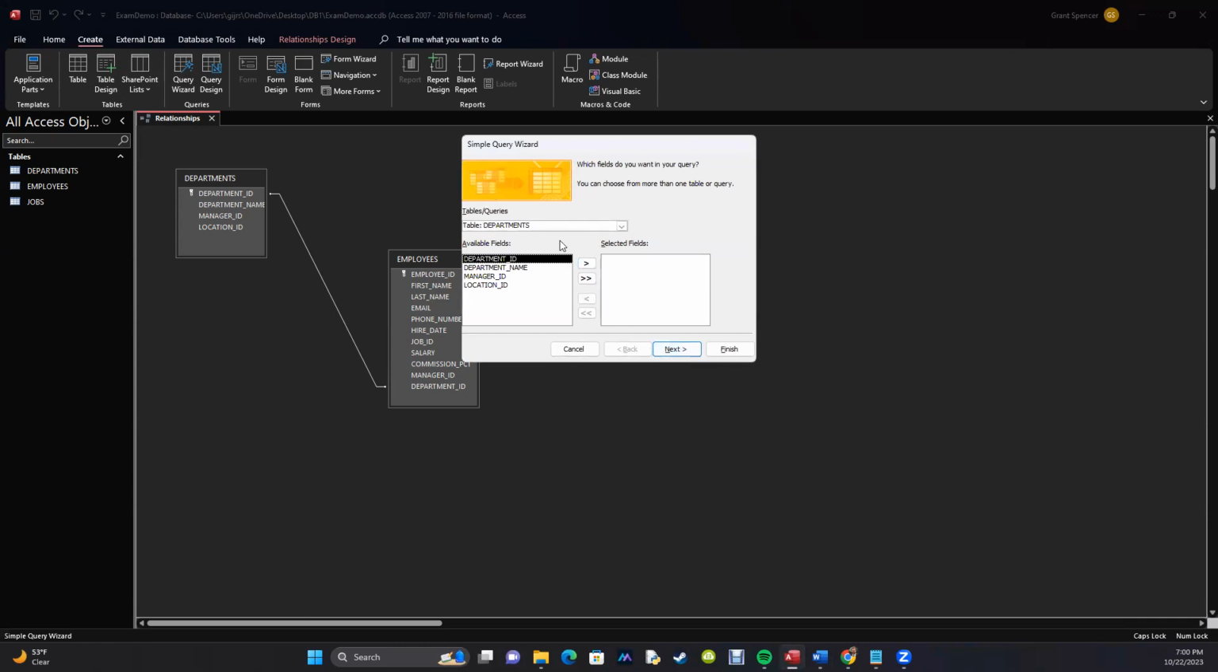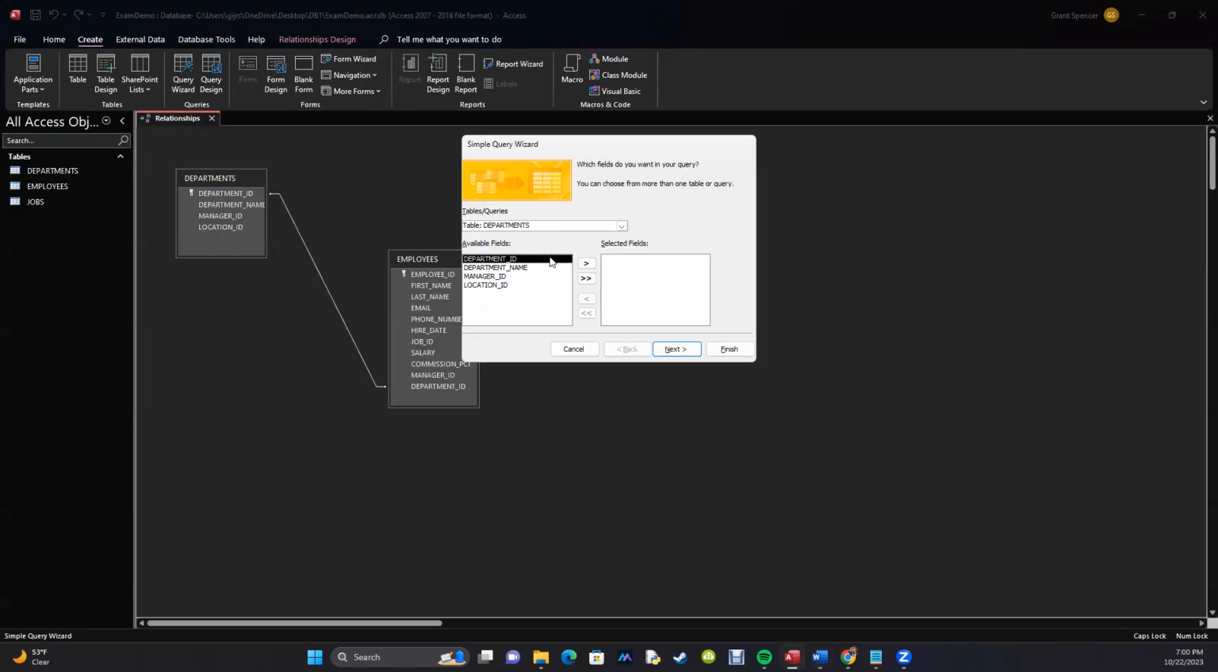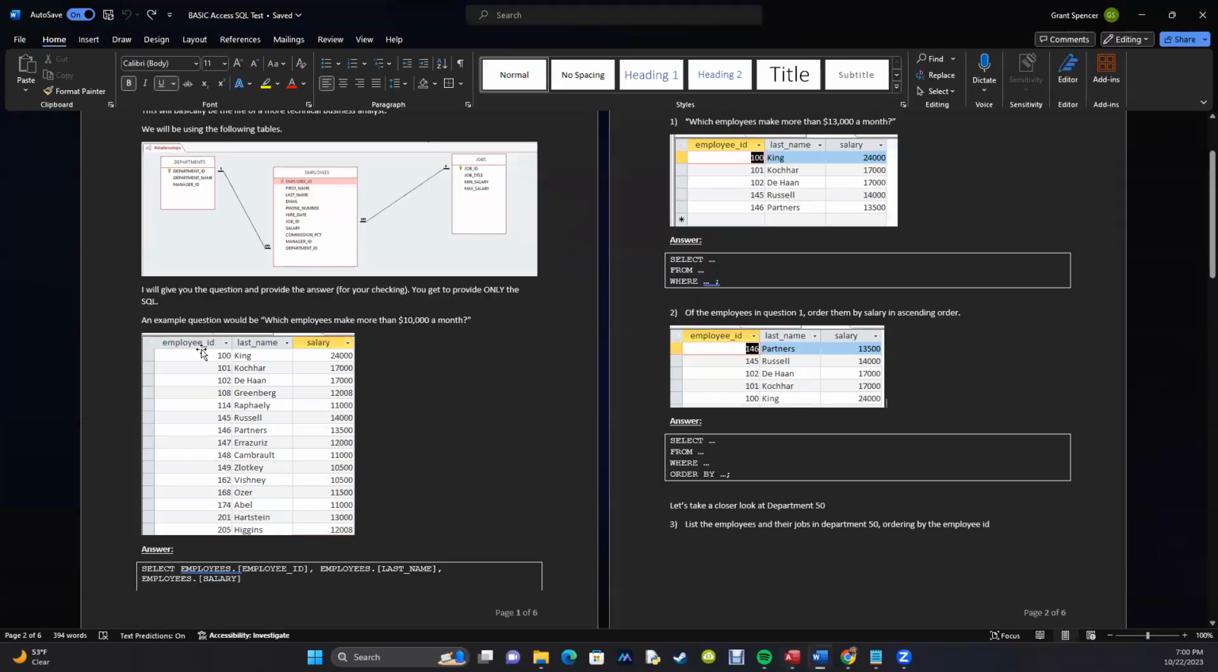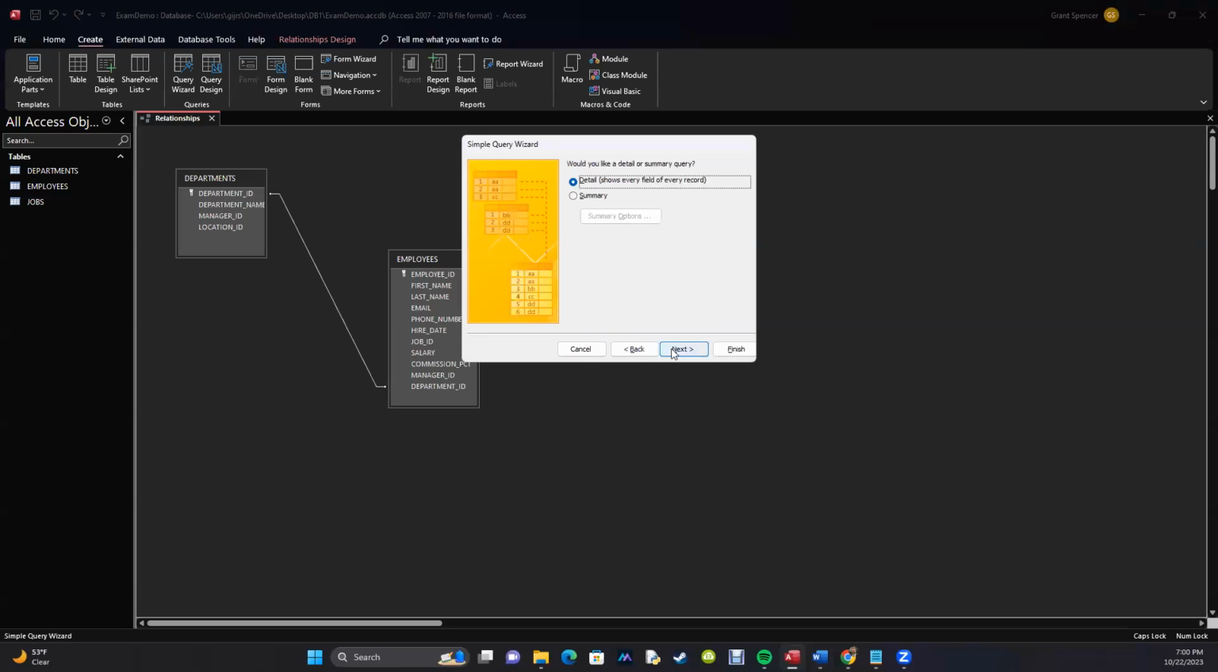This is the departments table that has got none of the information I want for the employees table. So I'm going to have to click on the drop down and say employees, and then pull the relevant columns. The columns are employee ID, last name, and salary. So I'm going to go employee ID, last name, and salary. Going to go next. Looks good. I'm going to go next.